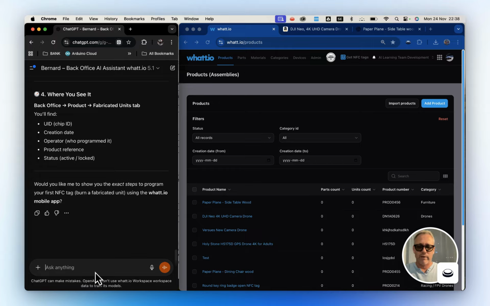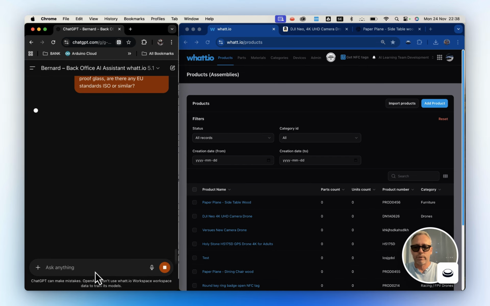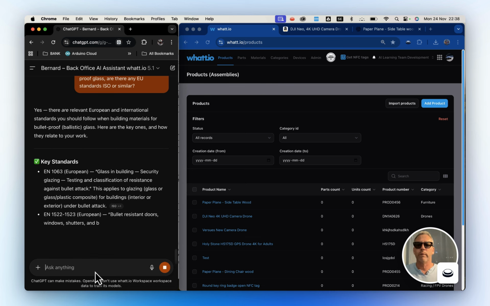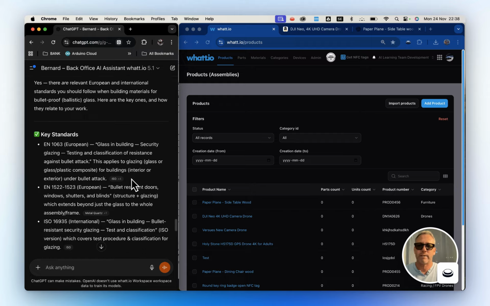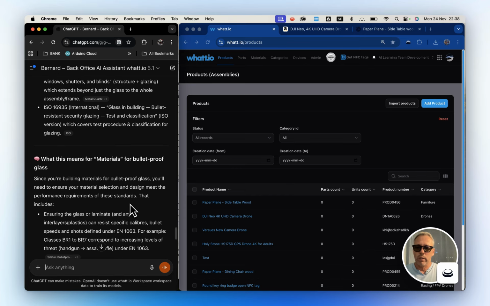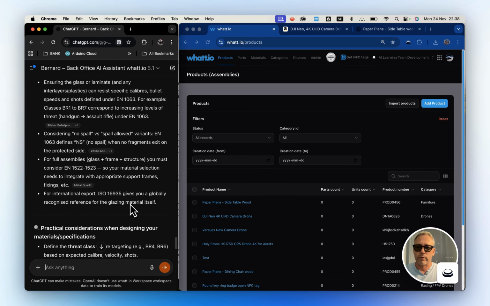And obviously, you can also ask other questions like, I need to build materials for bulletproof glass. Are there any EU standards, ISO or similar? So now he will do an analysis of whether there is anything for bulletproof glass. Yes, there are relevant European and international standards you should follow when building materials for bulletproof ballistic glass. Here are the key ones. And what does it mean, and so on and so forth.